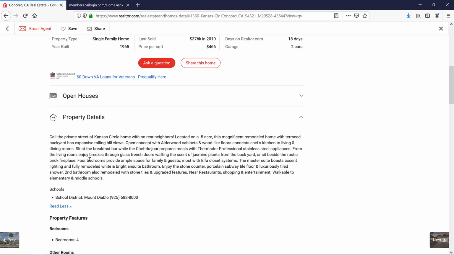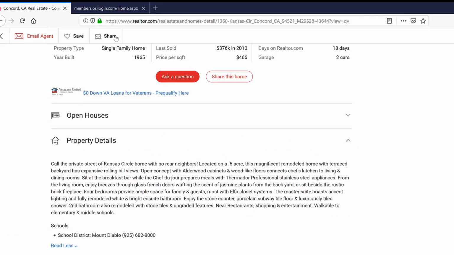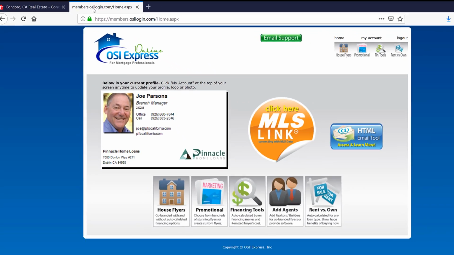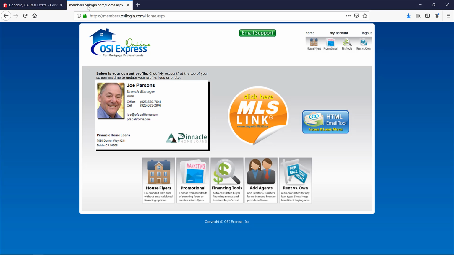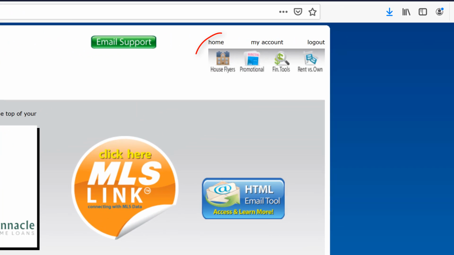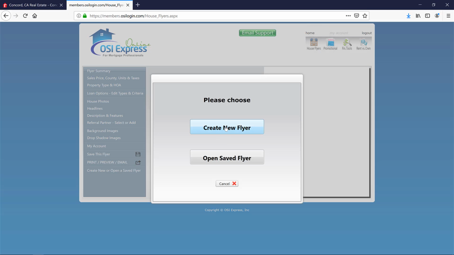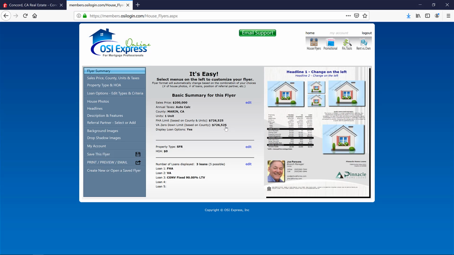We're going to come back to that section of the website later, but now we're going to go over to the OSI website. I've already logged in. You'll have to go through your own login process. Next, we'll click on Open House Flyers, and we'll create a new flyer from scratch. We're going to work from top to bottom with only one exception on this.